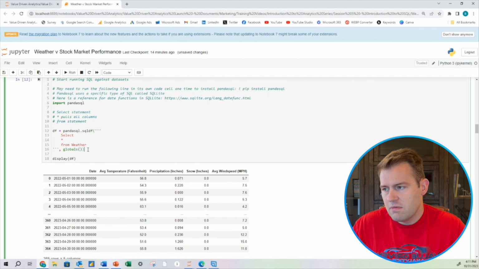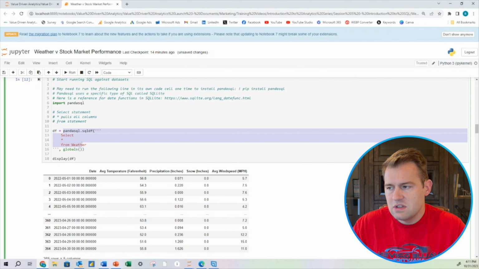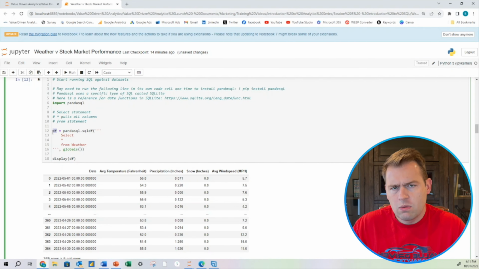Globals, another thing I've added here, and then close parentheses to close off the function. And this df equal sign means that whatever the result of this SQL query is, the resulting table from that SQL query would be put into an object, a pandas data frame object called df. So when we want to reference it later, like when we want to display it right here, we would refer to it as df. That's the results of our SQL query in this case.